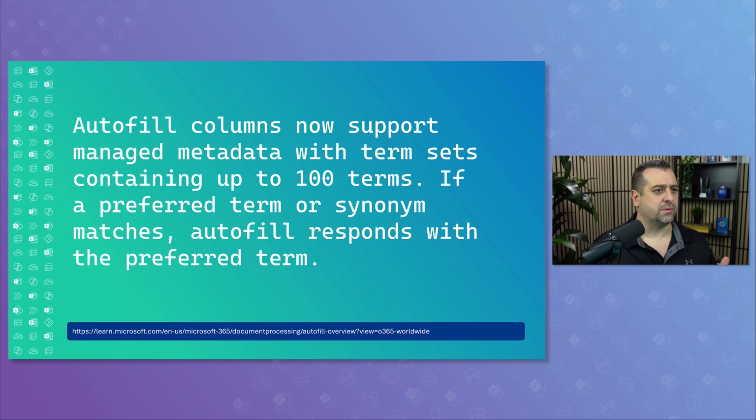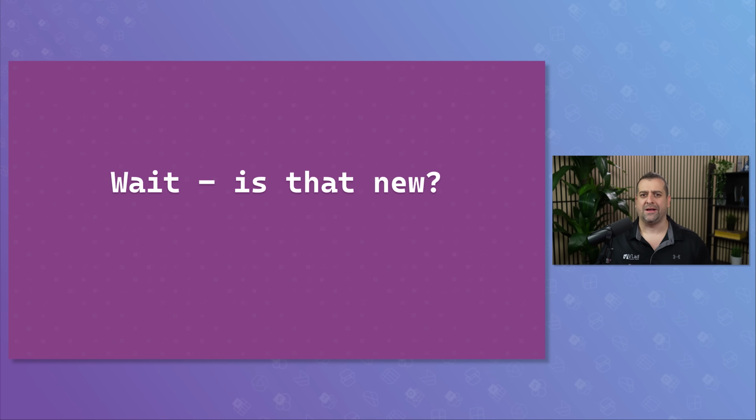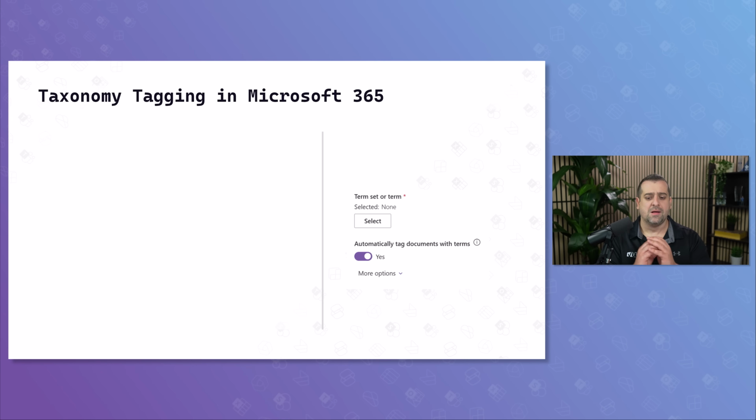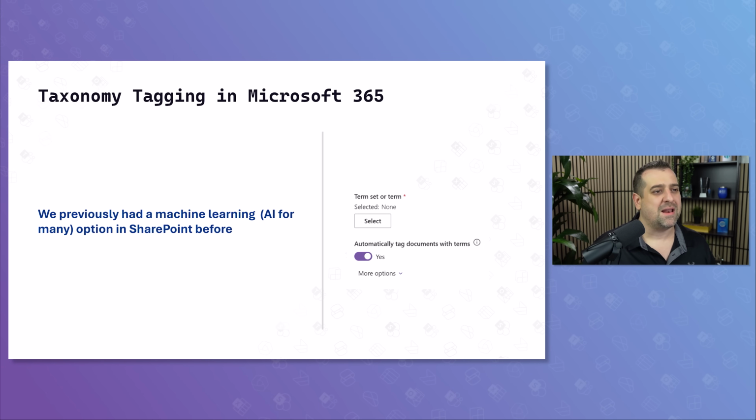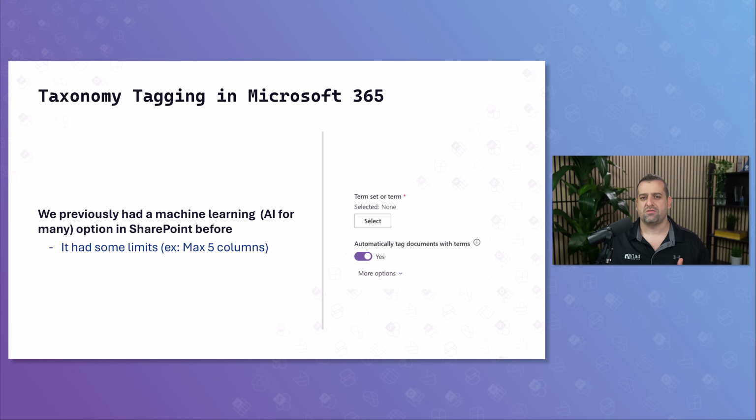If a preferred term or synonym matches, autofill columns will respond with the preferred term. Now, some of you might be wondering, wait, Vlad, is that actually new? I thought we could do it before. And this is where it can get confusing for many people, because for the past 2 or 3 years, Microsoft did have AI, or in reality, a machine learning based option to automatically add managed metadata to SharePoint Online.